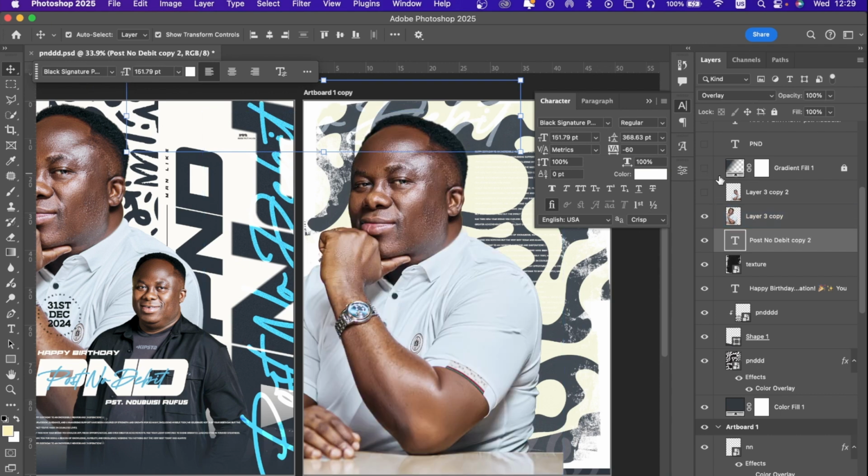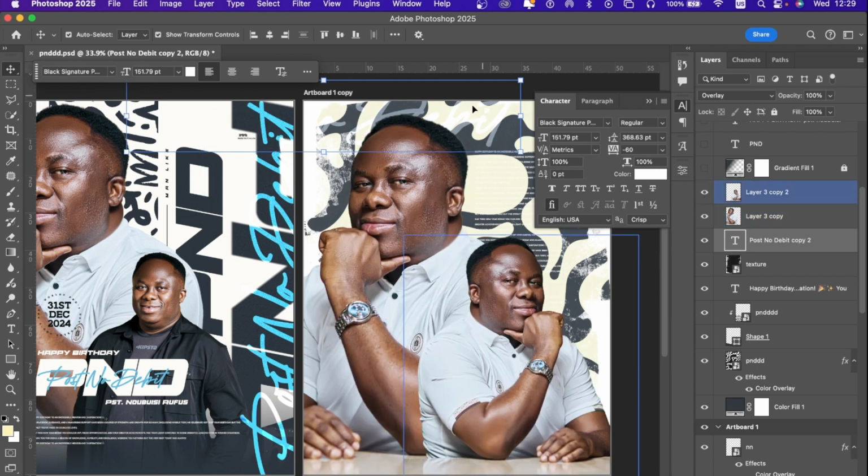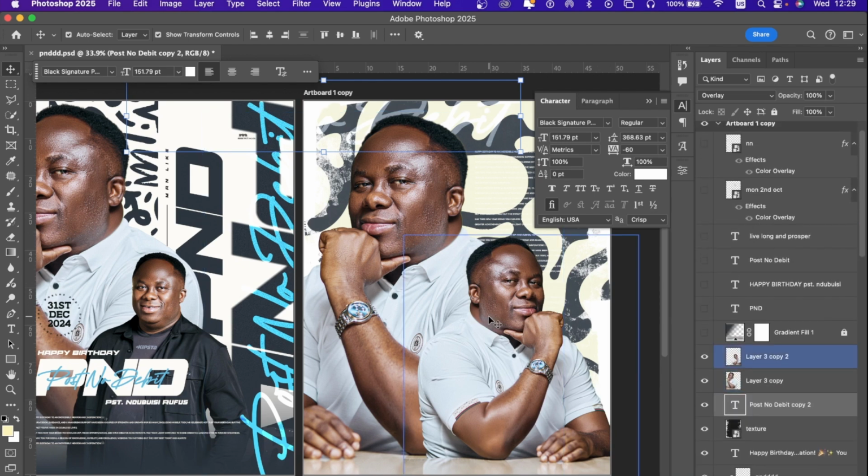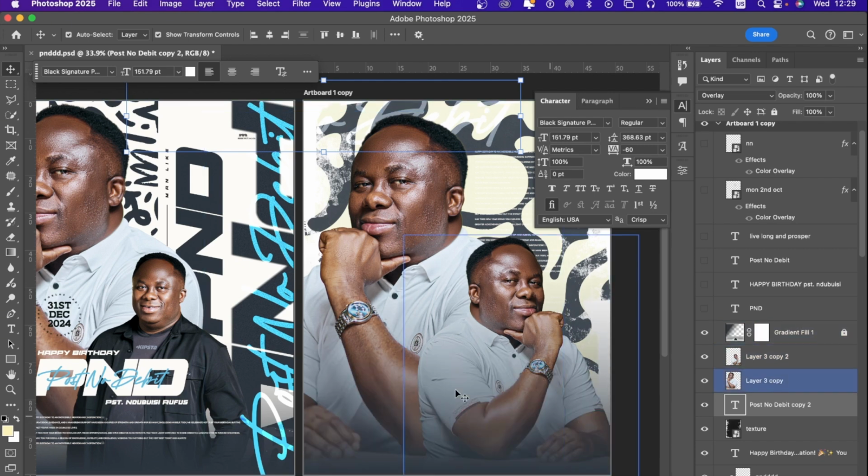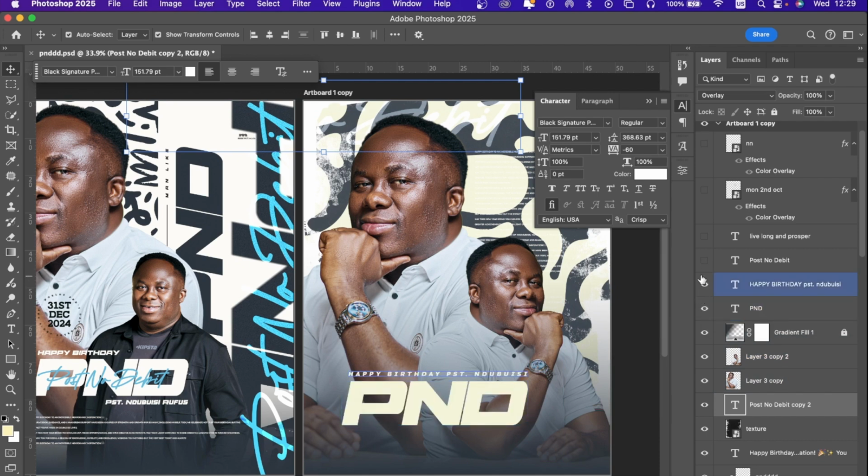Then his picture, and this same picture flipped horizontally. I don't advise always flipping horizontally, because sometimes it might look weird. Then I have my gradients down here, because I will still need to put text here. And then PND, his name, happy birthday, post no debits, live long and prosper, the date and all of that.